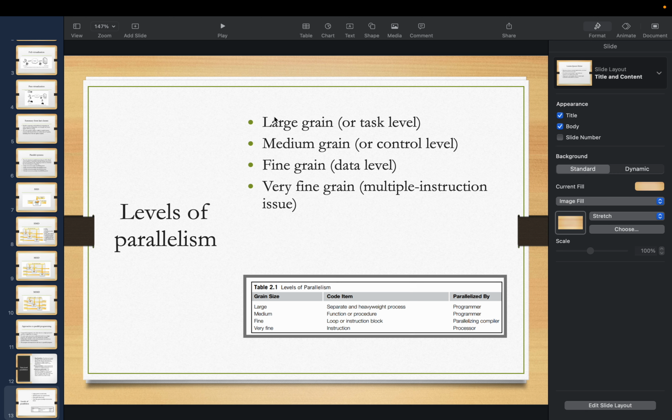Then comes control level. मतलब सॉरी कंट्रोल लेवल में हमारी functions आ गई, methods आ गई, procedures आ गई. Okay, so those are medium grain. Then comes the data level. Data level में comes loop, conditional statements, instruction block. So these are fine grain. And then very fine grain में comes instructions.